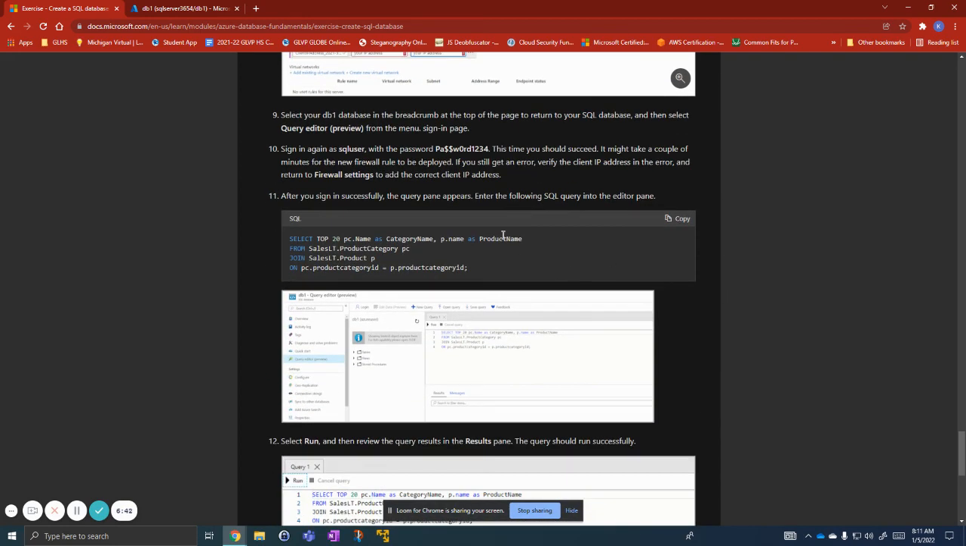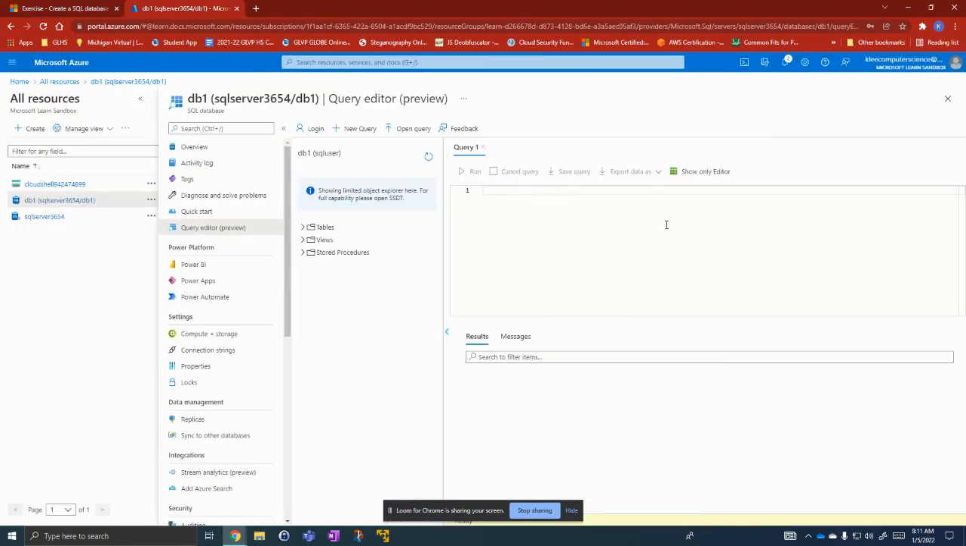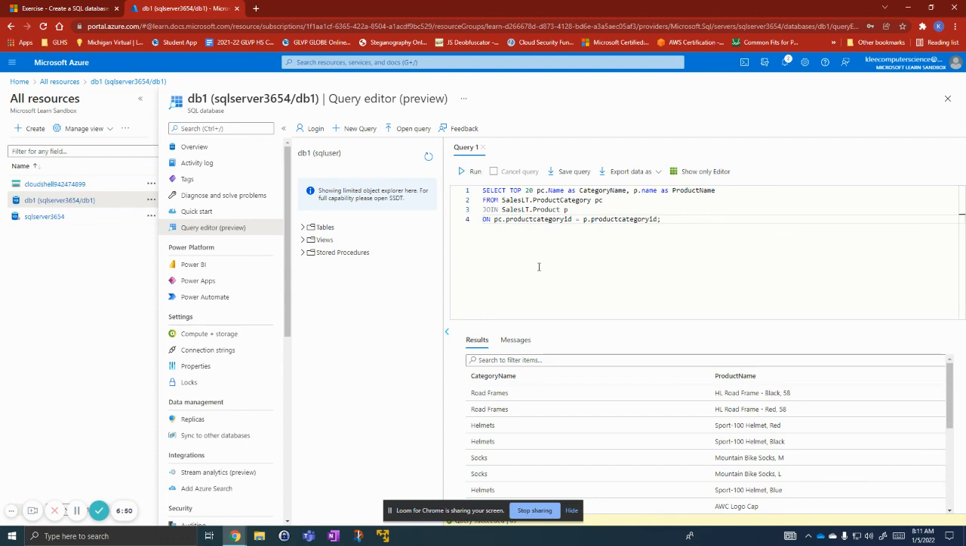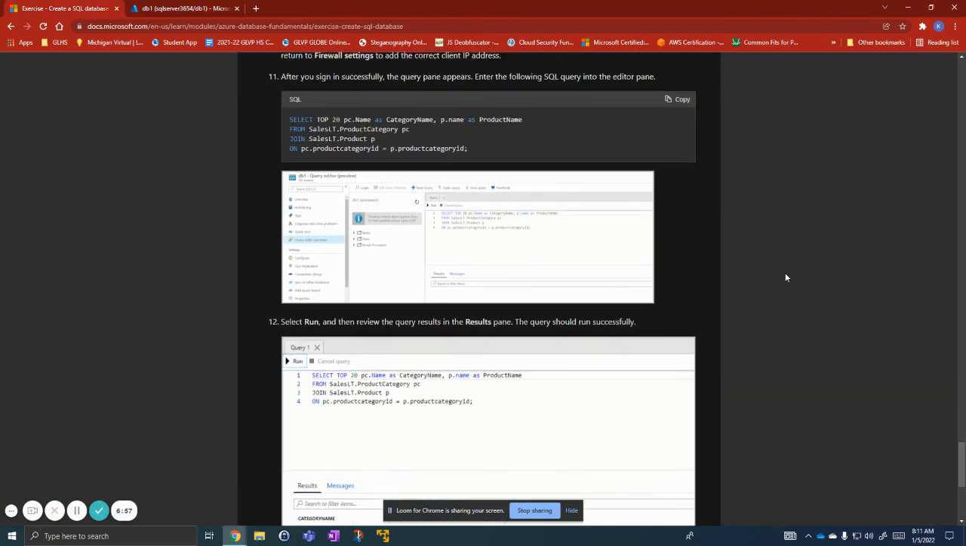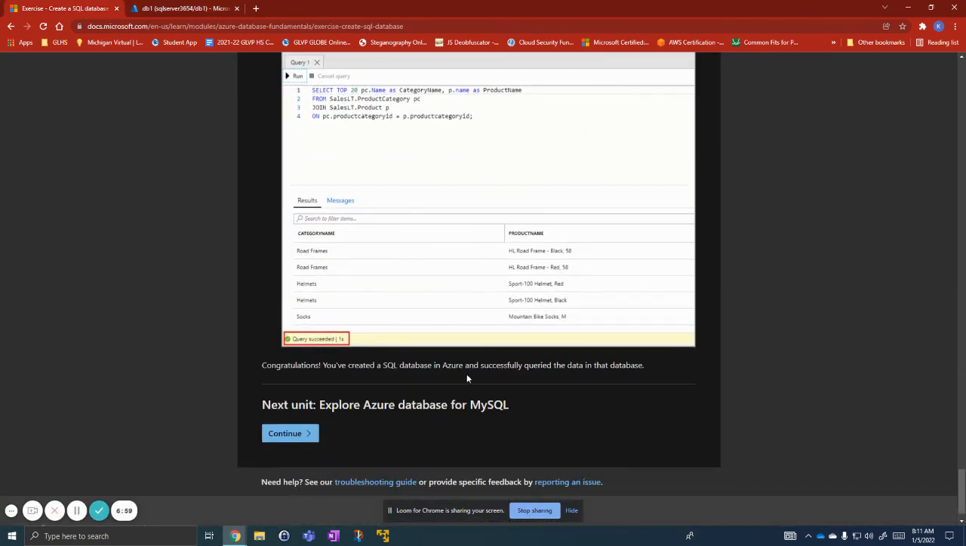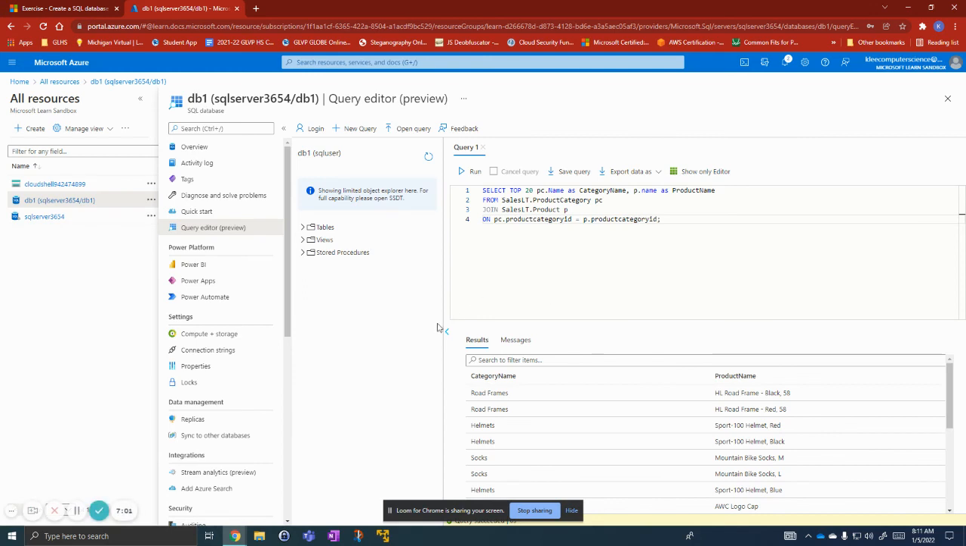And now it wants us to run this code to make sure that everything is working. So we're going to just paste that in and run it. We can see it comes out with a successful run. And now we've completed it and made sure it worked. So that's all for this exercise. Thank you for watching.